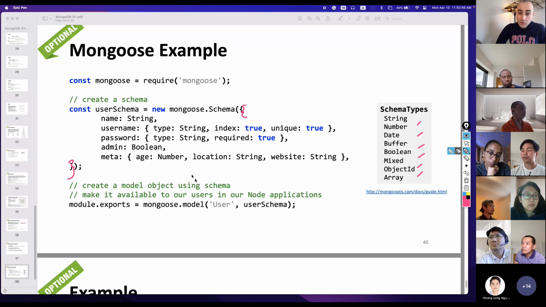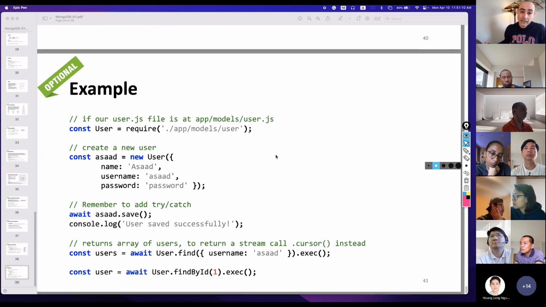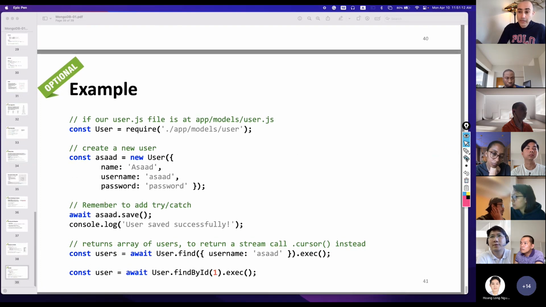The last step is to convert the schema to what we call a model. And every instance of this model represents one document. Now here, as you can see from this file, I have a model called user. Now, after you create your model, it's super easy to create new documents by creating a new instance of the model, and then you call save.